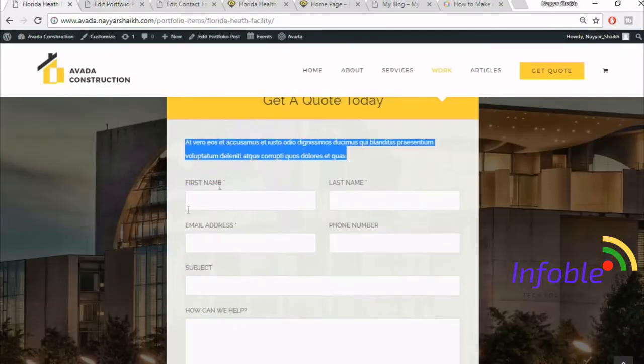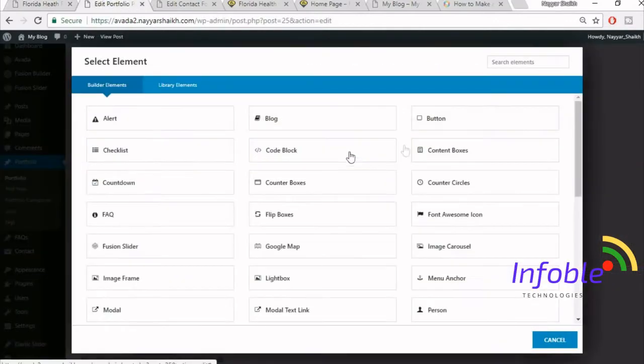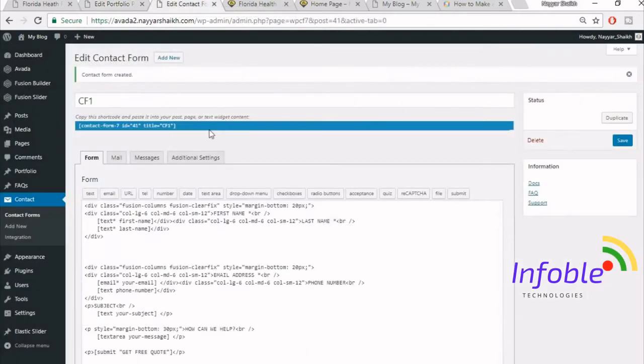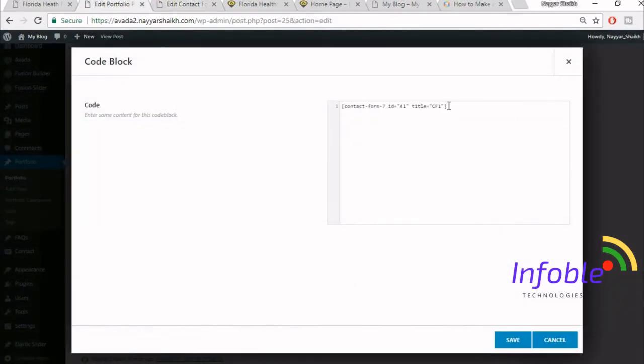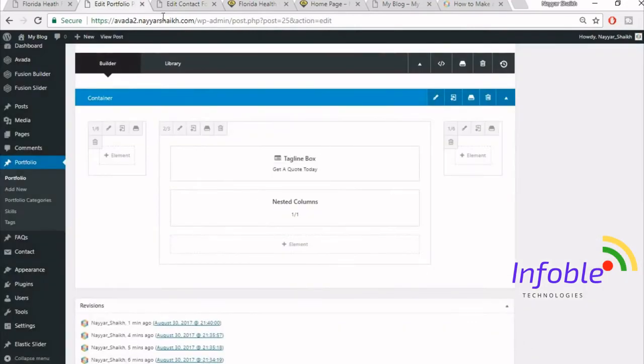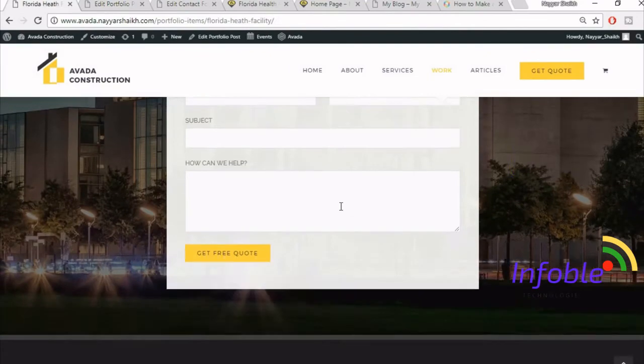Then we have this contact form. So click on element and search for code block. Now go to this page and copy this shortcode over here. In the blue line over here, you can see a very small shortcode. Just copy that, paste it over here, click on save. Okay, again click on save. Fine.